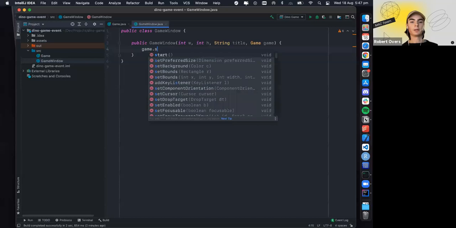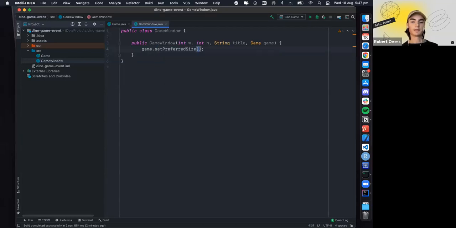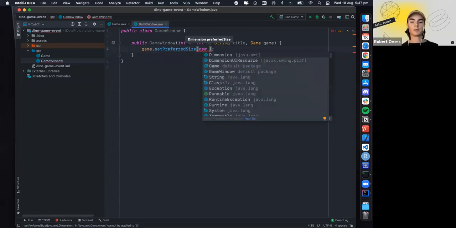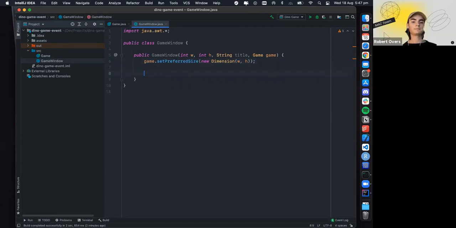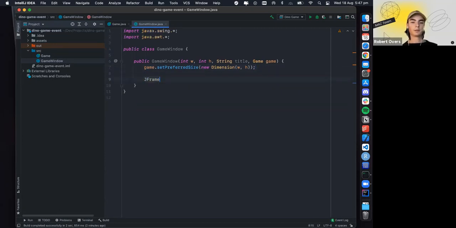So the first method we call is this set preferred size. It takes a dimension argument. So you just create a new dimension and you can pass in the width and height that we've taken in the constructor. And this just tells the window what size it should be. And then from here, I'm going to create that JFrame object that I mentioned earlier. So you just create a new one and then you can give it the title. So the title is just what will appear at the top of the window.